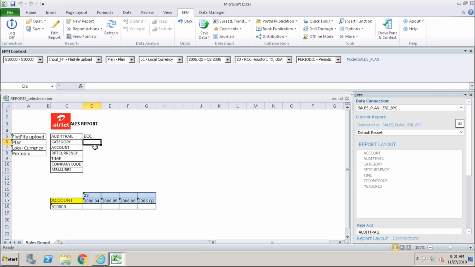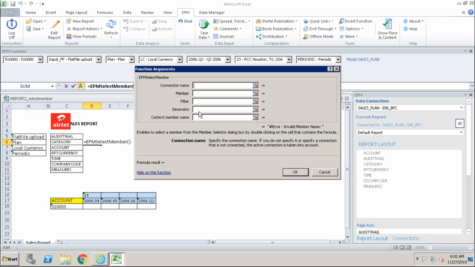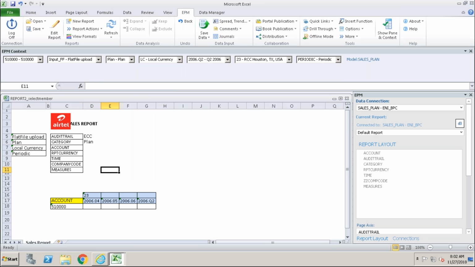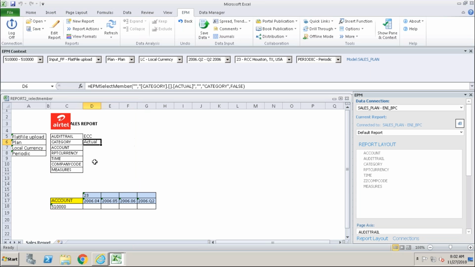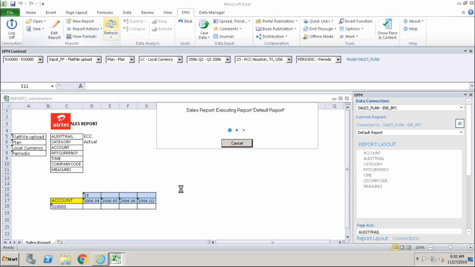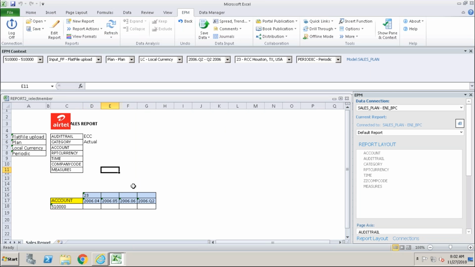So again I'm going to take EPM select member of the member here. It is a category. I'm taking the plan here, AC, and dimension is category. So if we have the data, it is very easy to identify that. So okay, I'll upload some data today, then we can see the differences of that. Actual. Basically based on the actual, it will refresh.